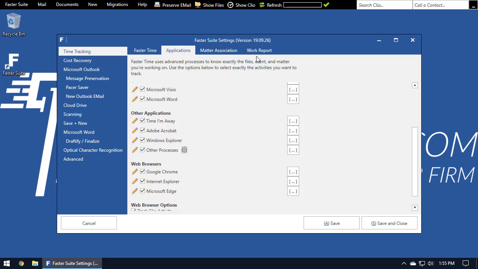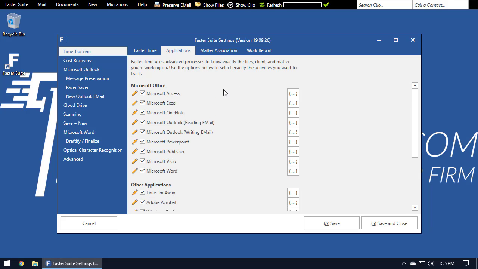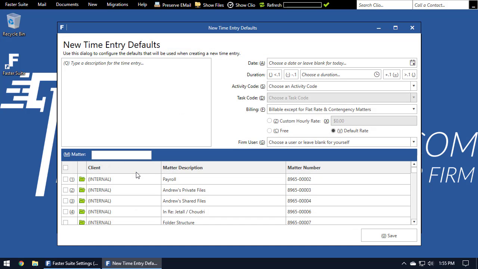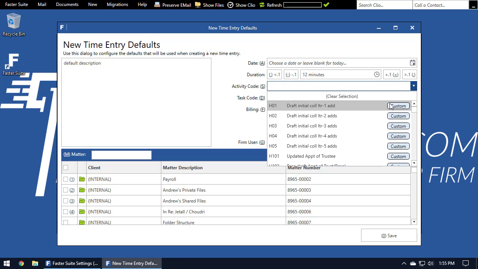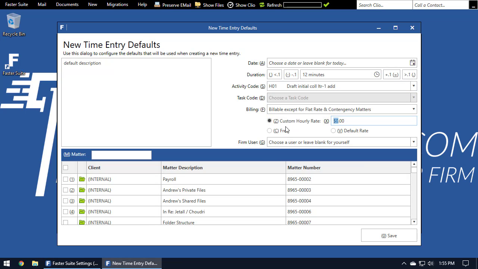On this tab, we can also set defaults for different applications that are tracked by Faster Time. If we click the pencil icon next to an app, a new time entry window will appear. Any information we enter into this window will be saved as the default for activities of this type. We can save our own default description, set a default length of time, set a default activity or task code, or make any other selection on this window to set it as the default. The defaults here will be automatically entered into the time entry window that appears when saving activities using Faster Time.